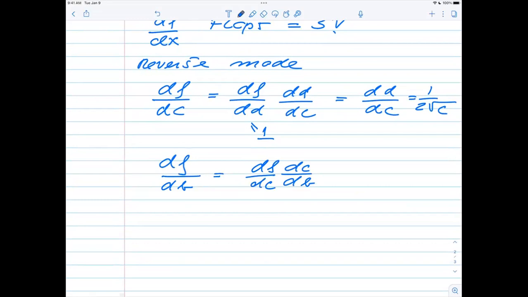And if I do that, you see now that dc with respect to b, this quantity here, we know that one is just equal to 1, because c is equal to a plus b. And then I'm left with df dc, which is now simply 1 over 2 square root of c. And then I need the same quantity when I take a.